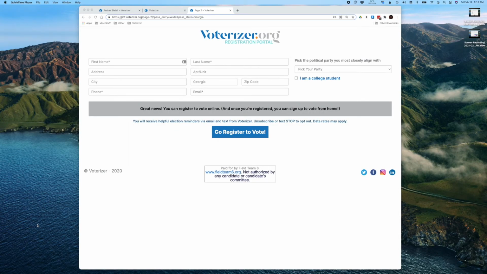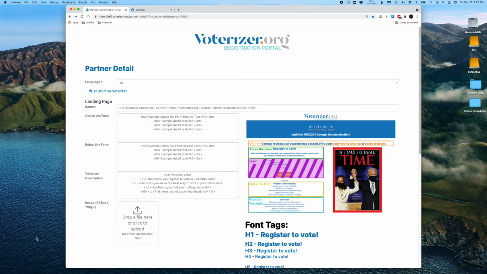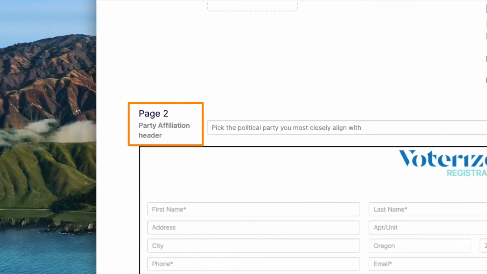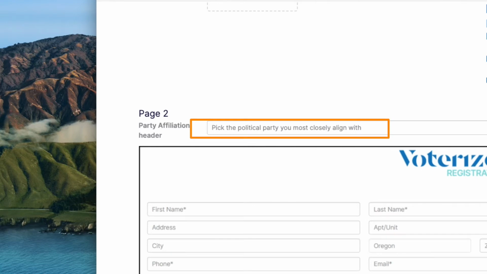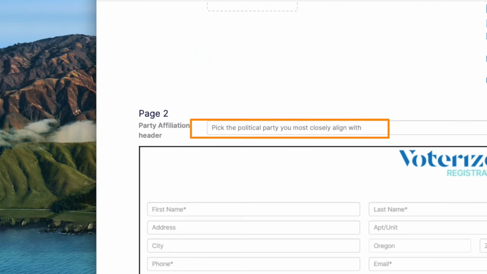On page 2, right above the section where the voter picks their party, you can customize this message. Go to the Partner Detail page, scroll down to the bottom, you'll see the words Page 2 Party Affiliation Header. To the right is a box where you can enter your custom message, and you won't need to worry about HTML tags. But your group may have legal restraints about what you can say here, so whatever message you choose, be sure to run it by your group leader.